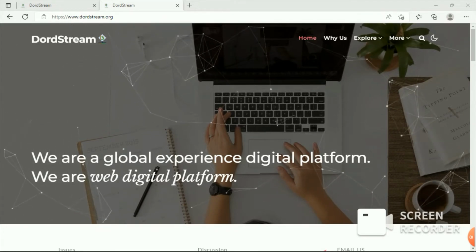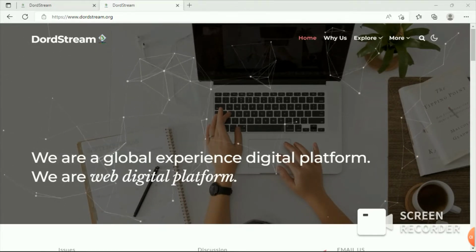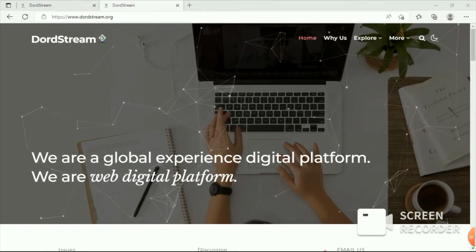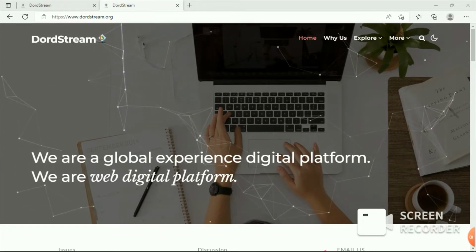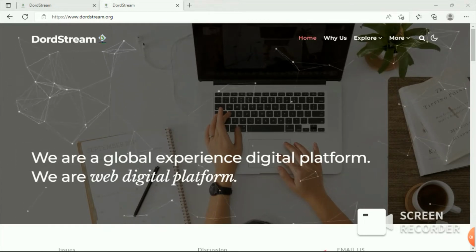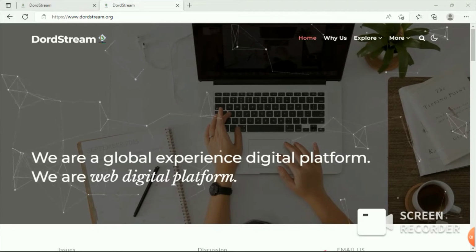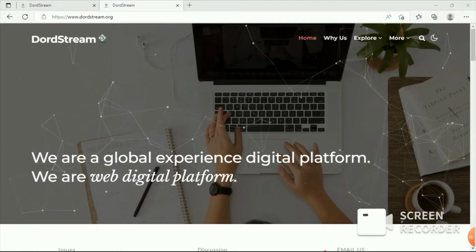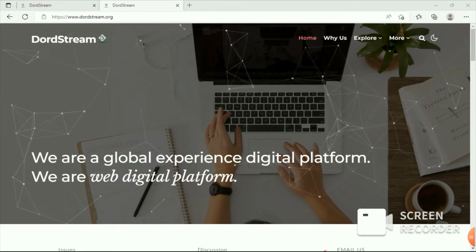But what DordStream does is that it targets developers, mostly front-end developers. That means those that have knowledge of HTML, CSS and JavaScript. So DordStream allows you to develop your web-based application. So it's template and module based.